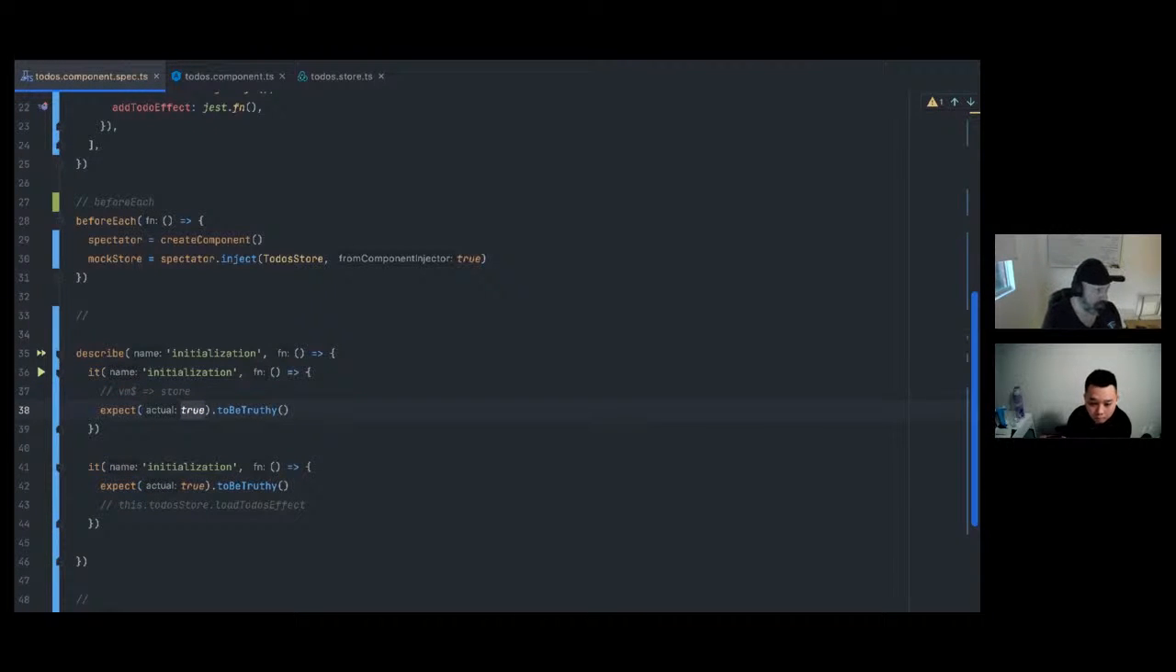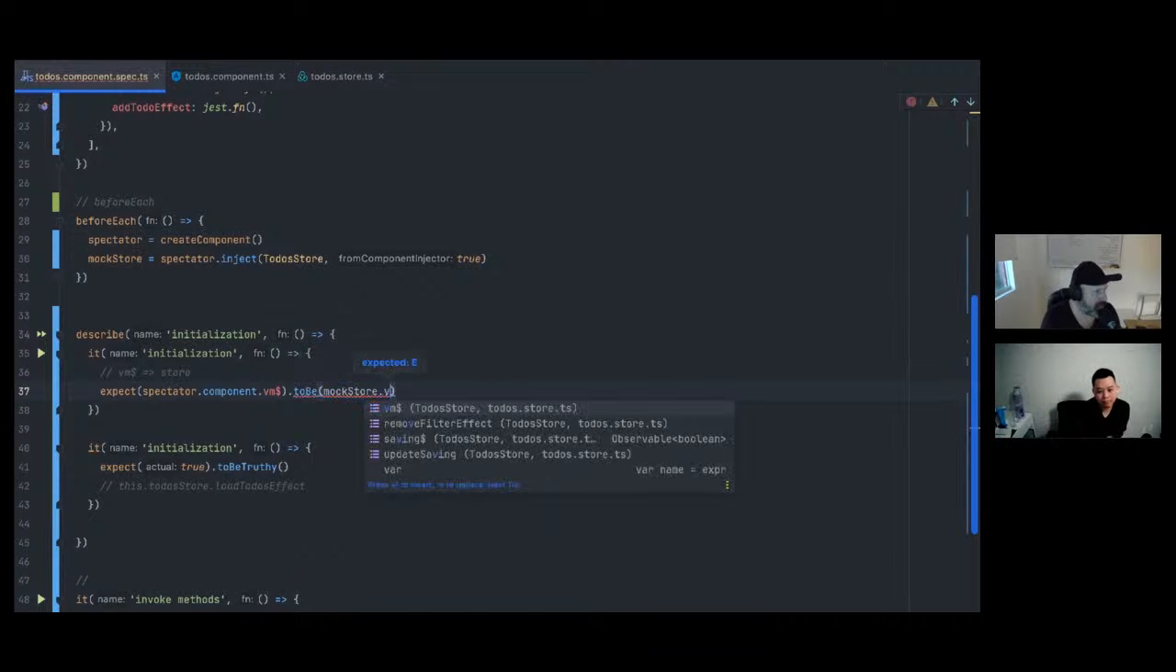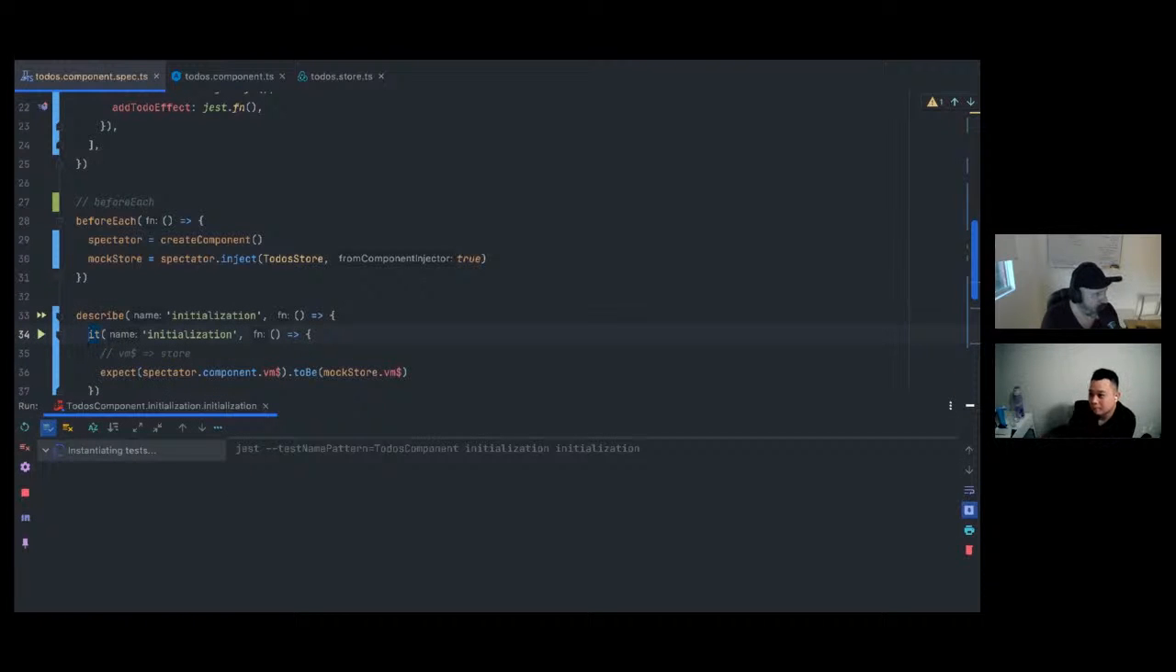So what I'm thinking is that we want to check at this component, which is called spectator, if this .component.vm$ is the same as mockstore.vm$. Is that correct? That is correct. So we're going to say spectator.component.vm$ to be, the same instance, mockstore.vm$. So this is the first actual test, and let's run it quickly to see if this works.